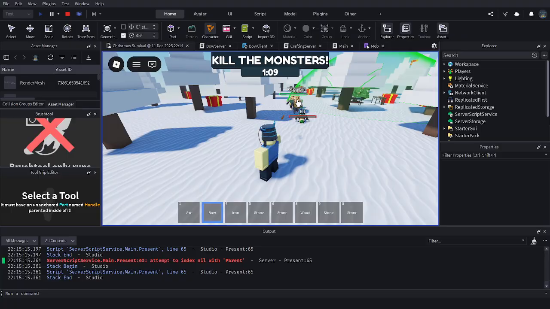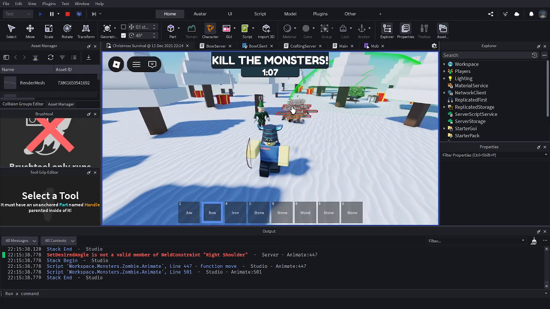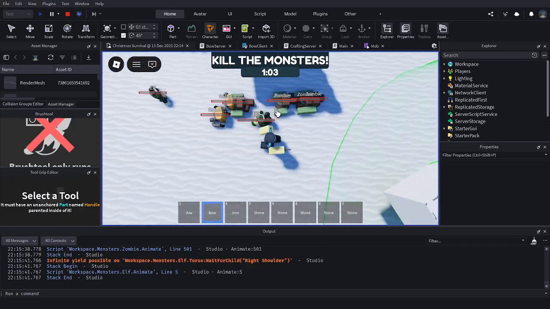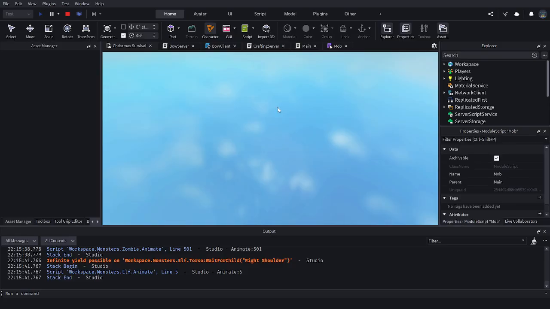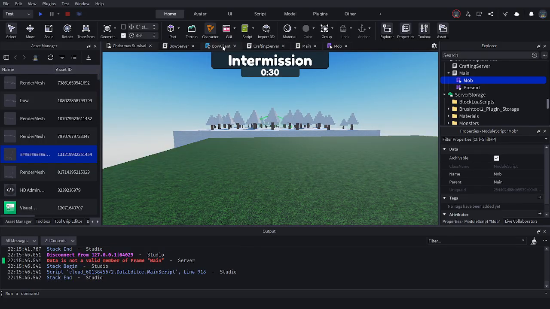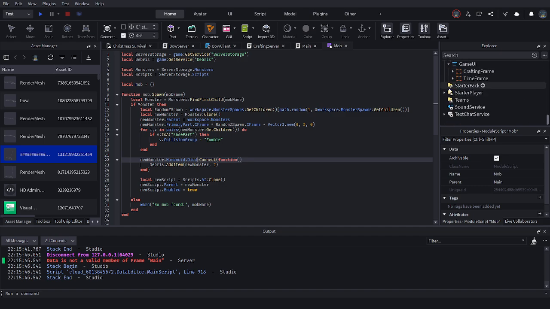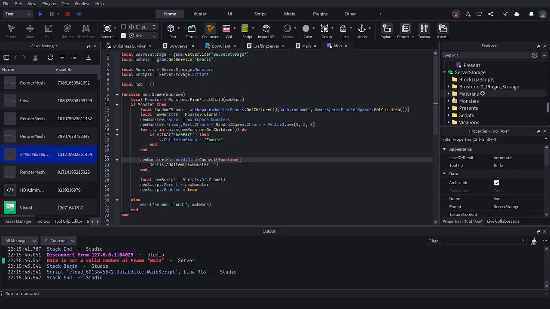Die. After 2 seconds, you'll notice his. They should despawn for 2 seconds. Oh, my bad. It isn't supposed to be that. Sorry. New monster dot humanoid dot died. And just to make this faster, we'll spawn us with a bow. And do a little bit of cheating here. Materials. Let's just give us like a ton of materials.